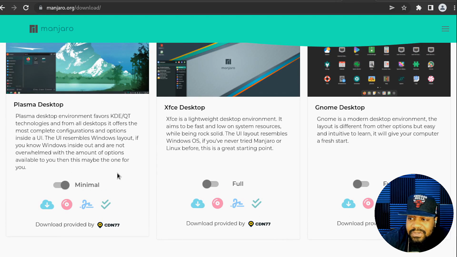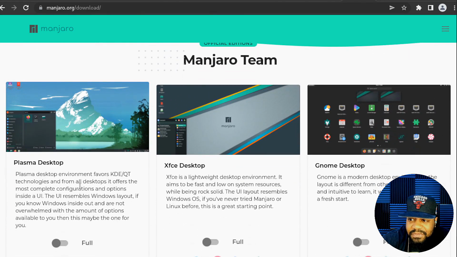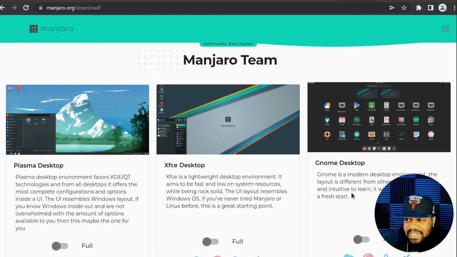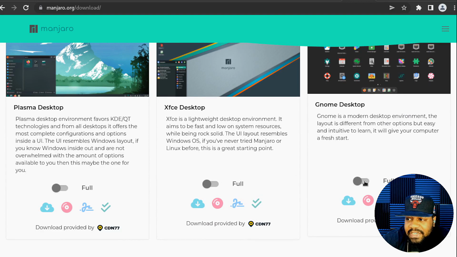But if you hit this toggle, you can switch to the minimal edition. It won't have all the applications, all the themes, and everything that comes with the full version. It's a scaled down version of the same desktop environment and Manjaro itself. And like I stated, XFCE and GNOME are available with the same options. You can click here to get a minimal version of XFCE, or click here to get a minimal version of GNOME if you want to.